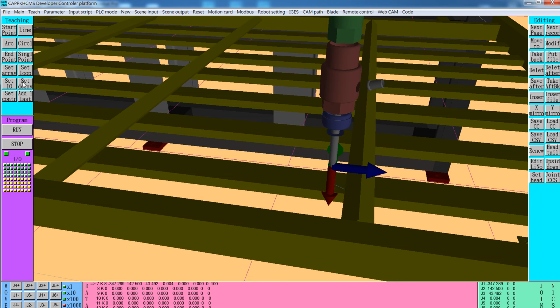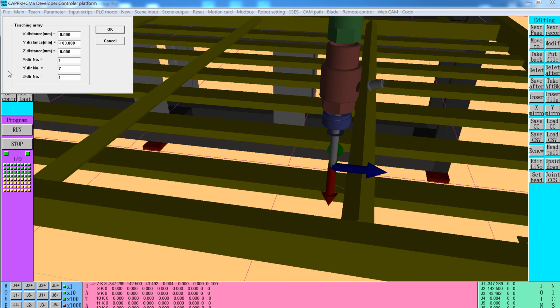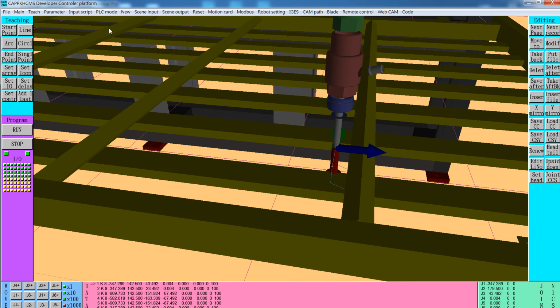How to do it? Just choose the set array function. The y direction give 2. The value give the plate thickness, the plate width. The plate width is 37.